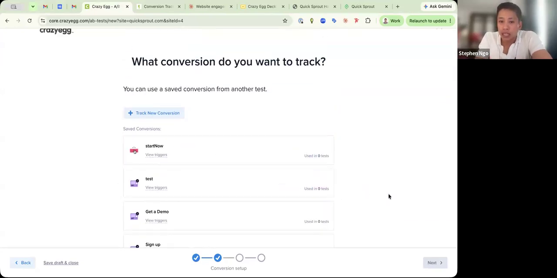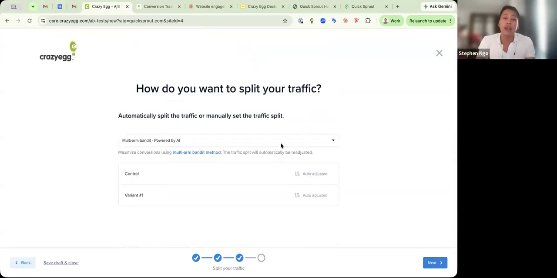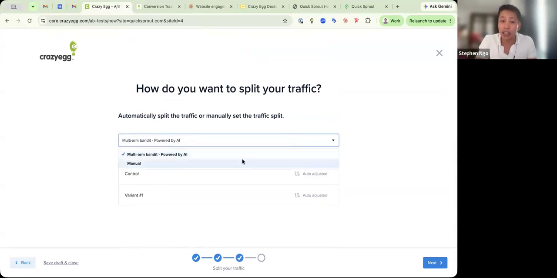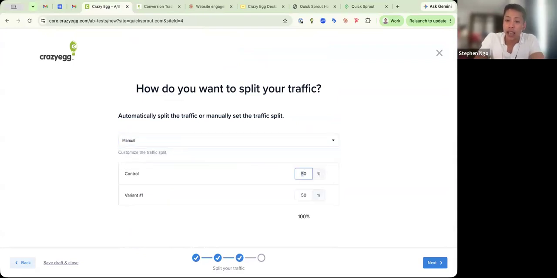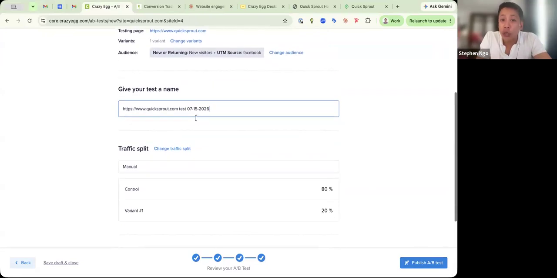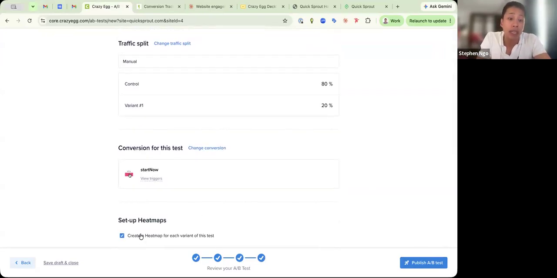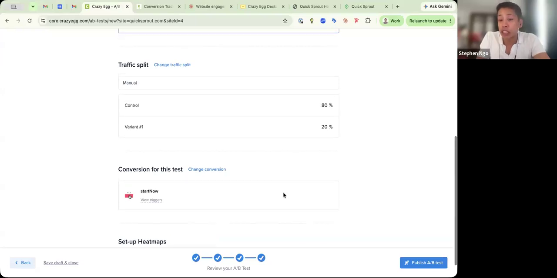Now, say I click start now, right? And I go click next. This will then send me to the traffic split setting. So I can have Crazy set this automatically, or I can set this to say 50-50. I can have this go to 80-20, something like that. And lastly, it'll give me the option to review all of these settings before I publish the A/B test. And that'll include by default creating a heat map for each variant of this test.